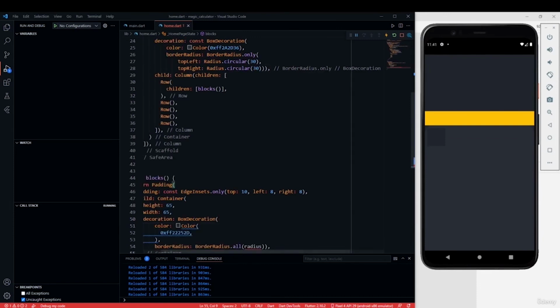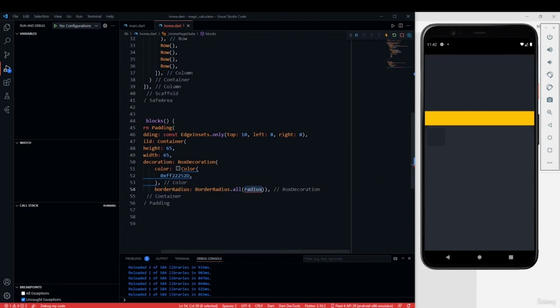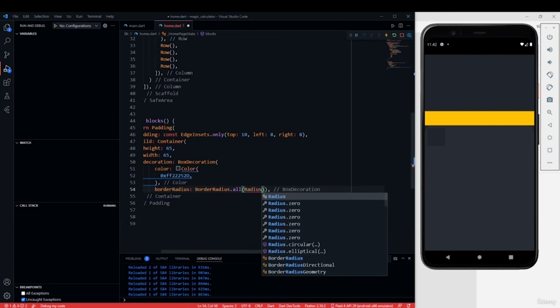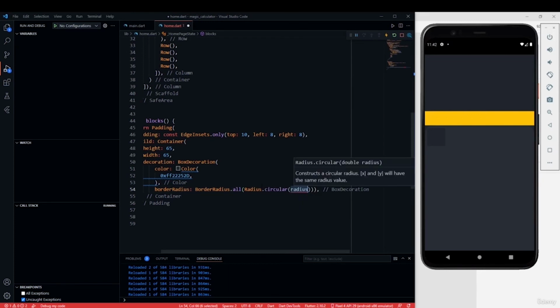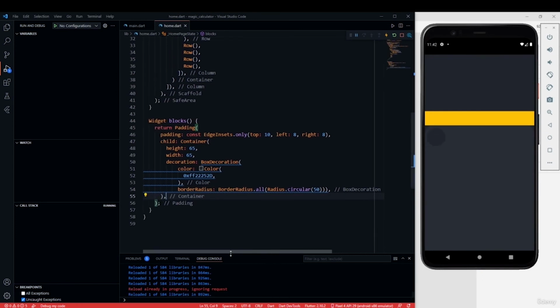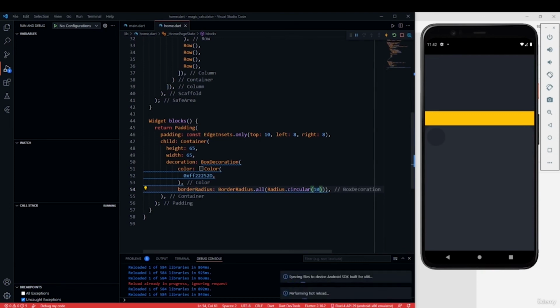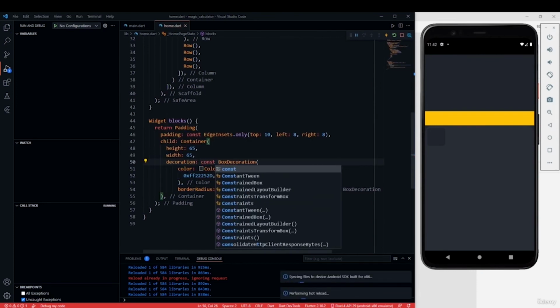Let me save first so that it's coming here, and here you can say radius dot circular, and it should be 50. Let's save this file. Now you can see that it turned into a circle, but we want it to look like a square with curved edges. So let's decrease this to 30, and still not much difference. So let's go with 10. Now it's looking fine. First add the const keyword at the beginning of box decoration to avoid the blue lines.